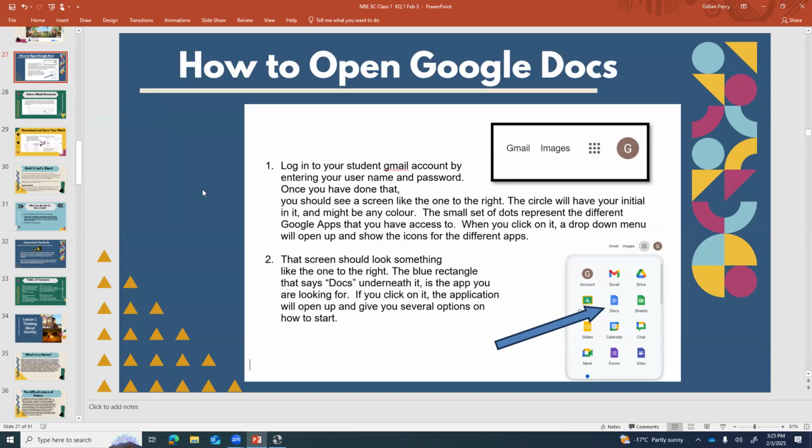First, you'd log into your student Gmail by entering your username and your password. Once you've done that, you should see a screen, and up in the corner, you should see something that looks like this. Now, this says G for Jillian. Yours would say whatever, A for Amy, D for Doris. And then the little dots represent all the different Google apps that you have access to.